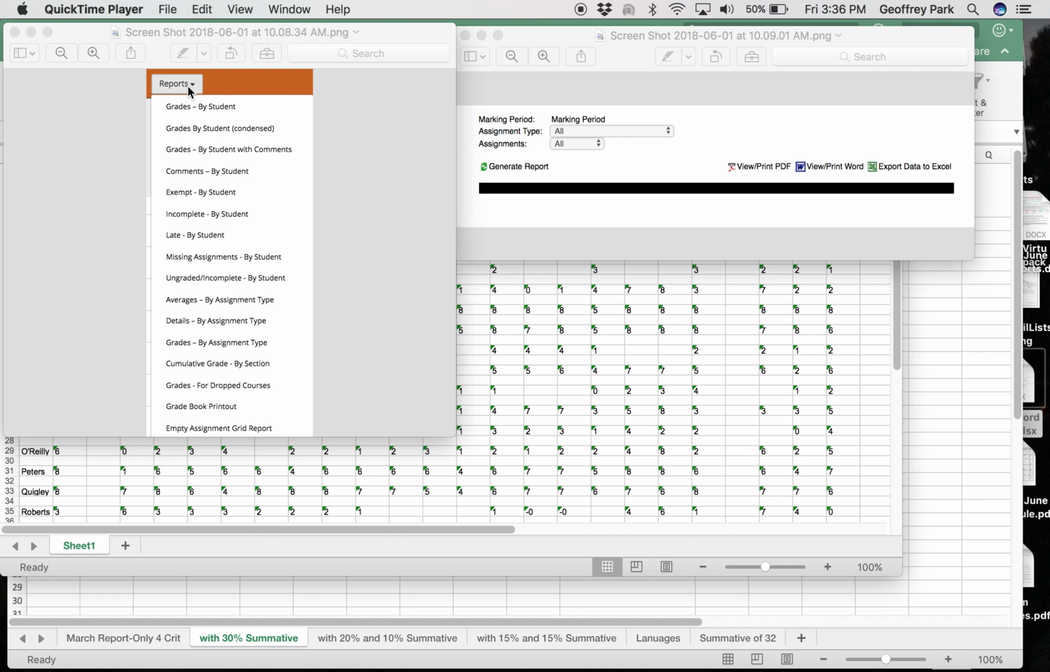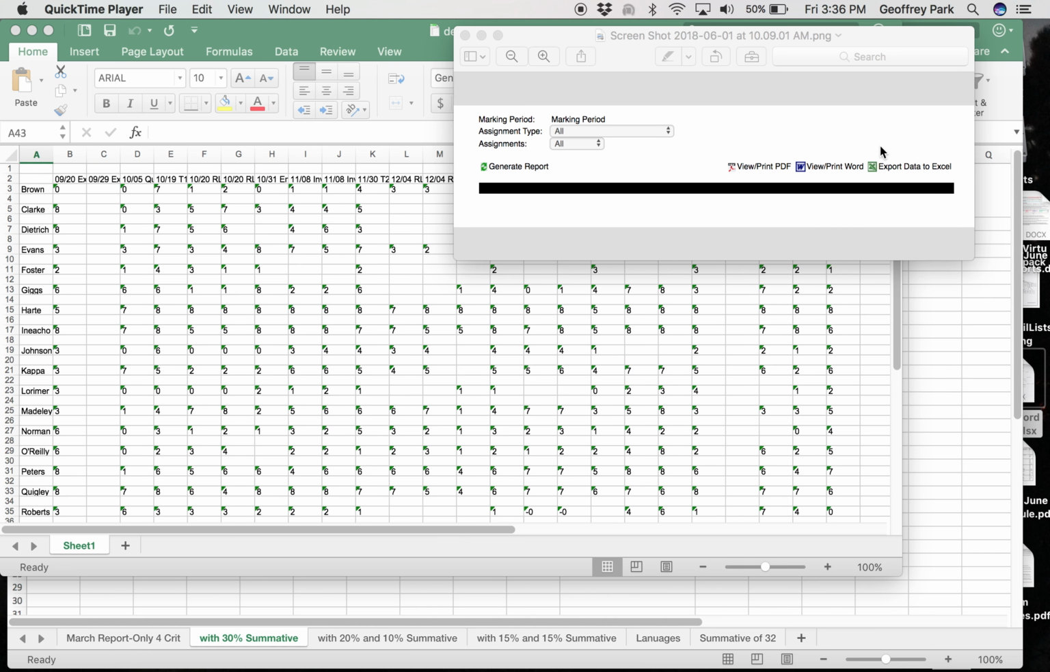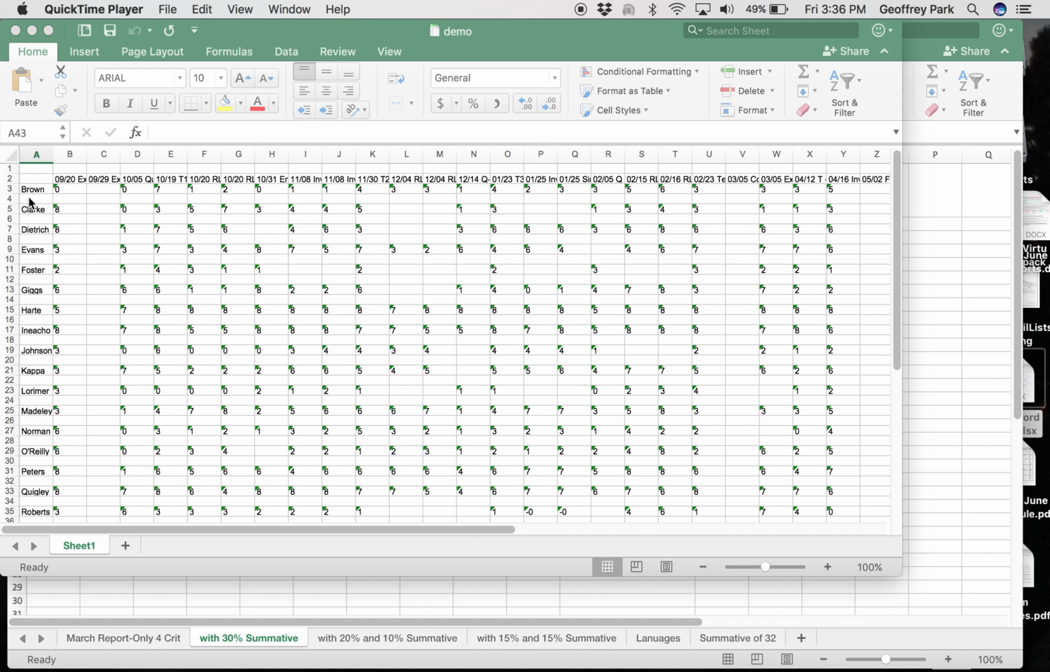at the top, there's a drop down for reports, and you would choose Gradebook printout. That then would bring up this screen, and you click on export data to Excel, and then that looks like this. I've made up names here.